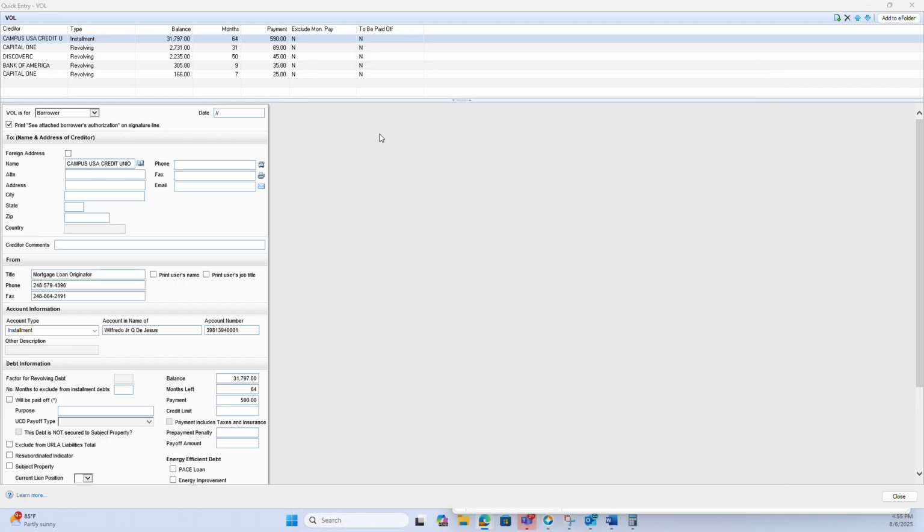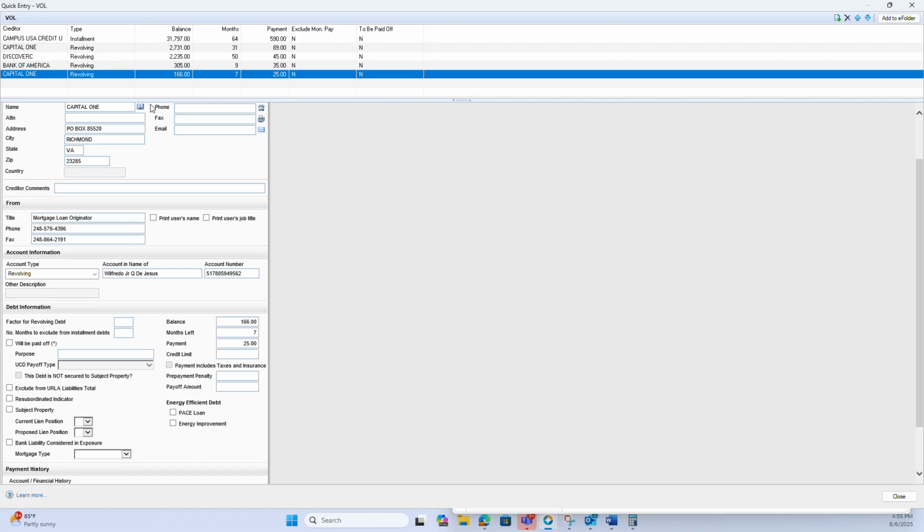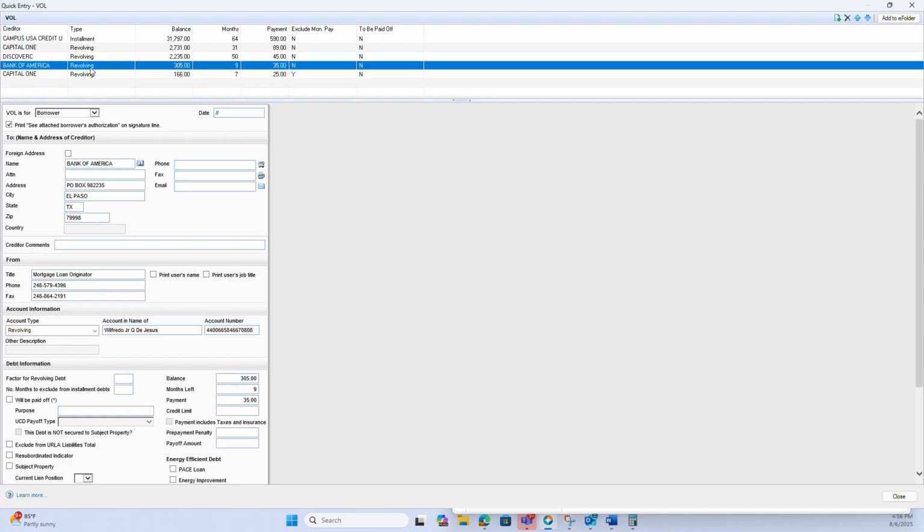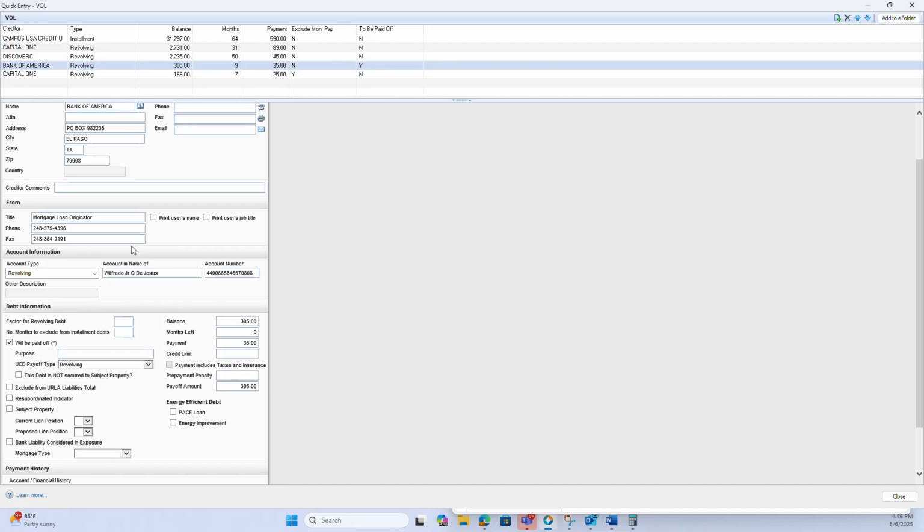So, like say I wanted to mess around with this Capital One debt. If I want to pay it off, boom, it will be paid off. Say I'm omitting it for something, maybe there's less than 10 months, maybe it's paid by others, whatever. If that's the case and you're not paying it off, but it is being excluded from your ratios, exclude from liabilities total. This is the button you're going to want to click. And if you'll notice, it's a Y here, N here. To be paid off, N, no. Exclude monthly payment, Y, yes. So the difference between the two, like if I want to pay off this Bank of America, like truly pay it off, it'll say yes to be paid, no excluding monthly payment.